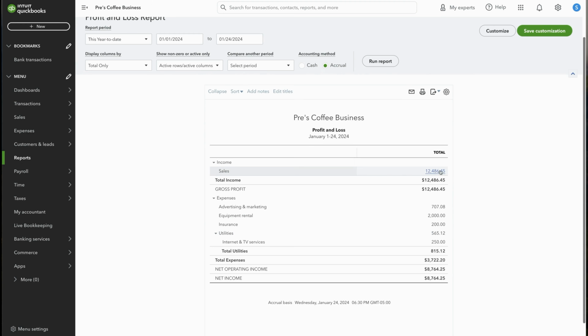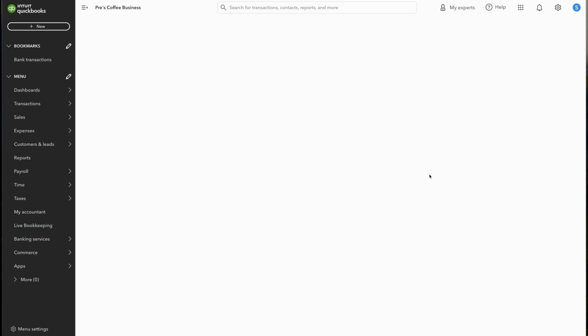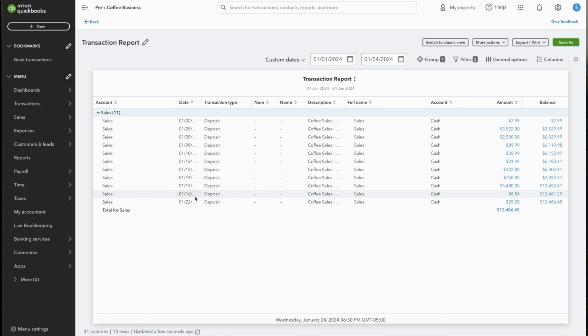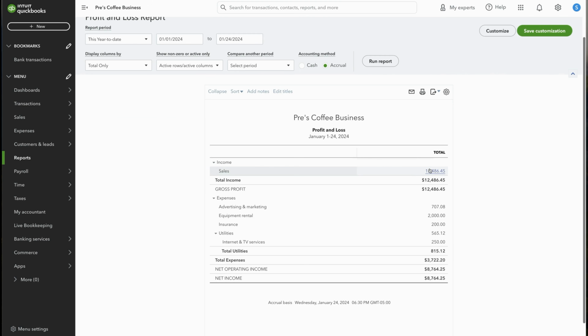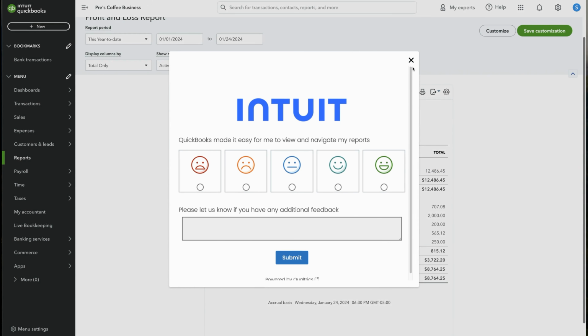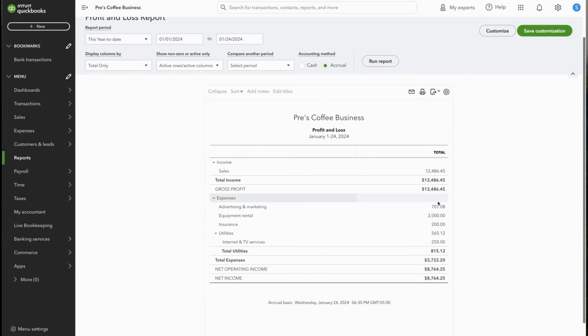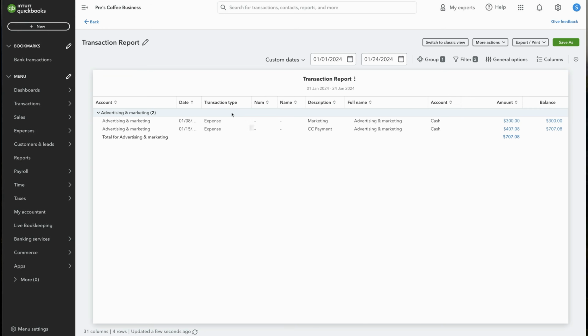So it shows our total sales for this period and all of our expenses broken down by the categories or the expense accounts that we categorized each of them to. And you can click into any of these line items. So I can click into this 12K and it'll show me what transactions make up that 12K. The same thing goes for these expenses down at the bottom. Just go ahead and close that. So if I click into advertising and marketing, it'll show me all of the expenses that make up advertising and marketing.